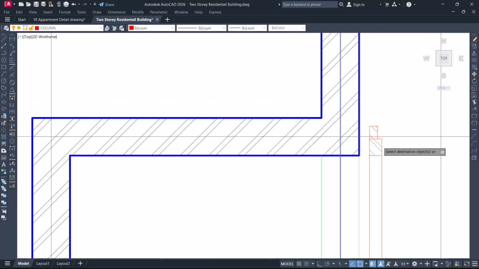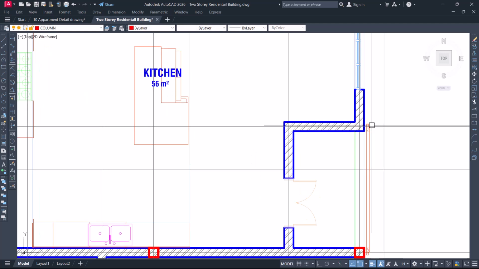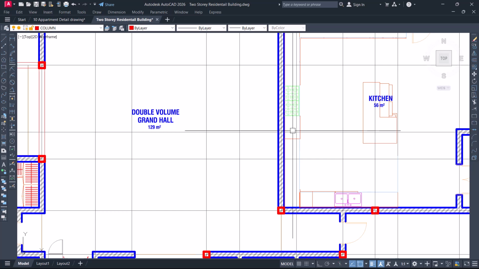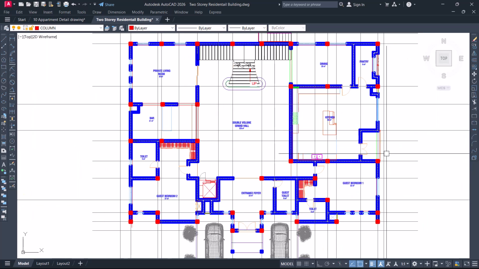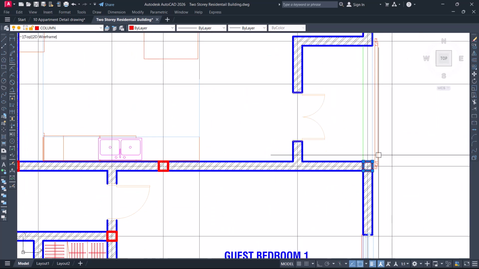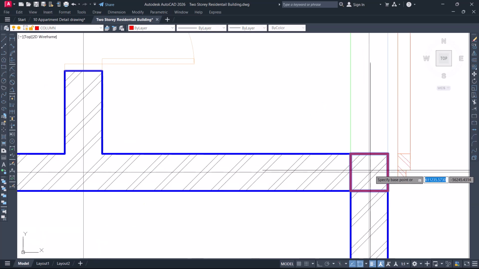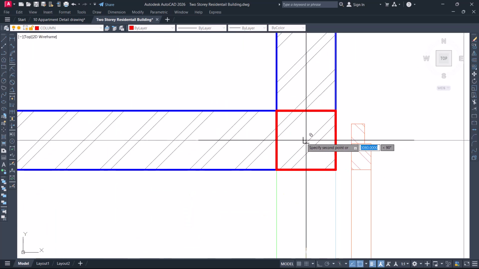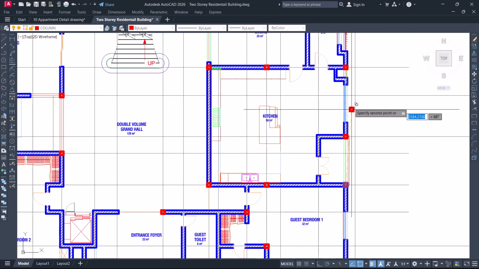Okay, that's fine. So with that now, I'll need a column at this point and also a column at this point here. Then I'll copy this, CO enter or CP enter, and copy this now into this place here. Right now this is now less than 7.5.